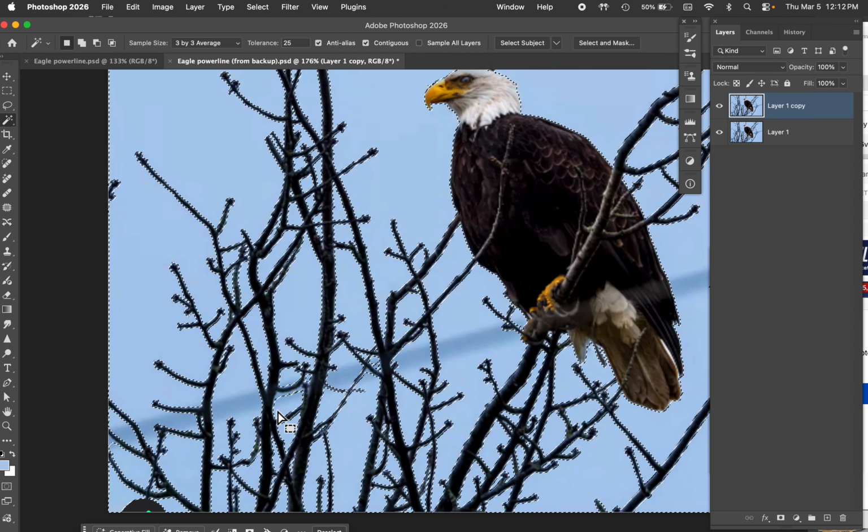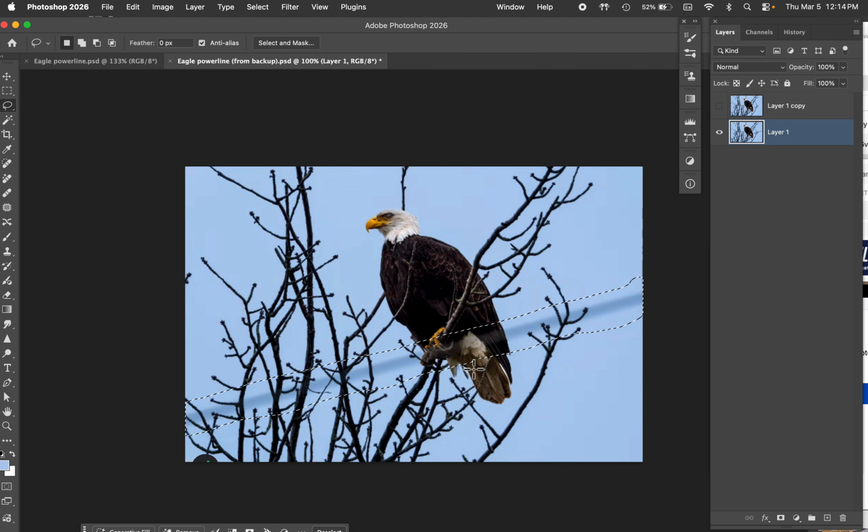Now, I want to deselect the eagle, because if I use AI to try to fill in where the power line is and I have the eagle selected, you know it's going to mess this up. So I'm holding down the Option or Alt key, which is what we use in order to subtract from a selection. And I'm just going to carefully try to go around here where there isn't any power line, but I don't want the eagle involved. So I'm going to refine this just a little bit closer.